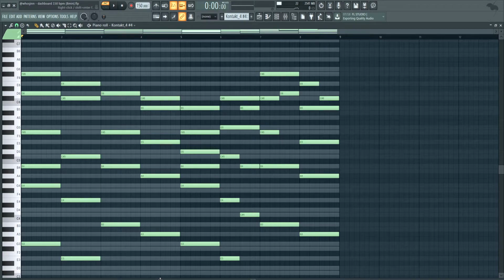One thing that I could have done better here is add more velocity changes. I didn't really do that. I think I probably forgot to do that. But yeah, one thing that I definitely would change is add more velocity changes, because these notes sound too strong when they don't really have to sound that strong.